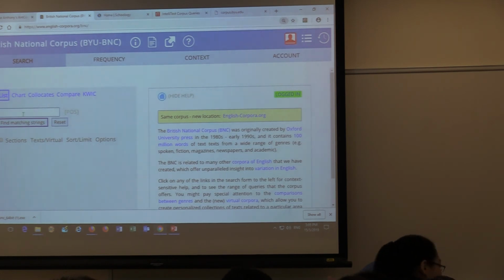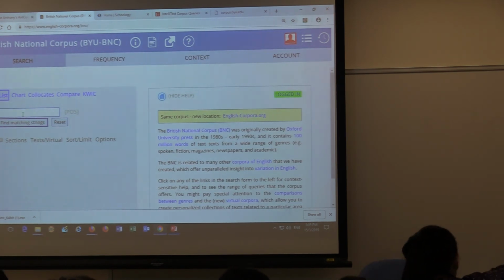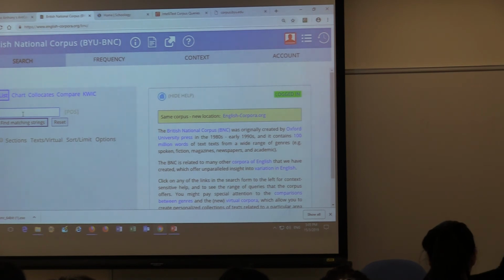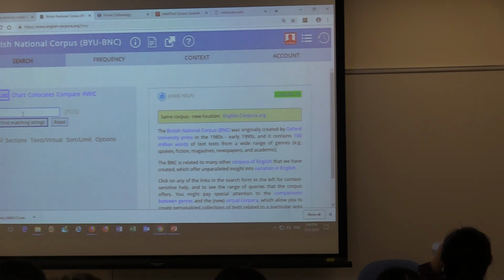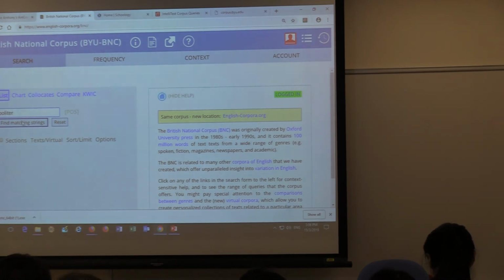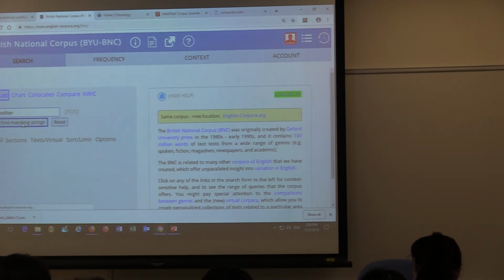Now, very simple. You can see there are different functions here: List, Chart, Collocates, Compare, and KWIC, keyword in context. That means the concordances. Now let's look at List here. And which word do we need to type in? Politer, right? Politer. Then find matching strings. Click on that one.